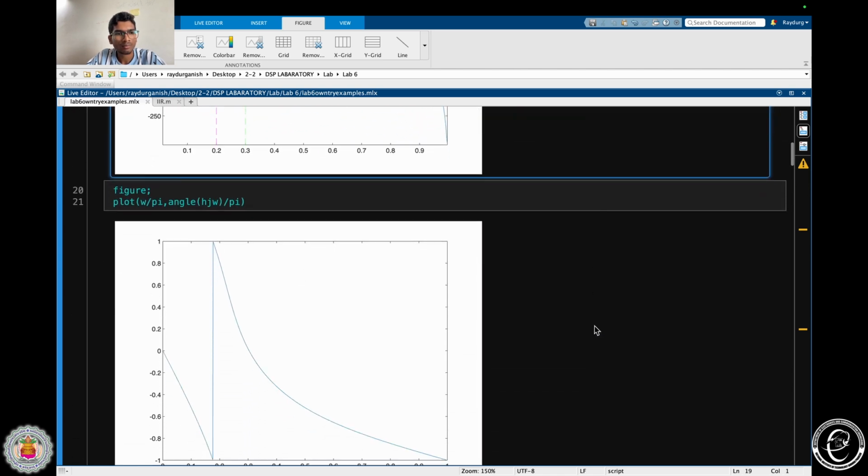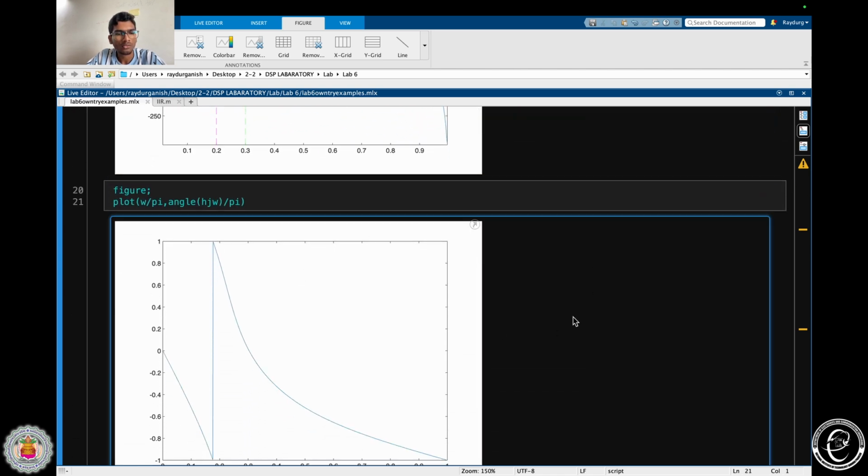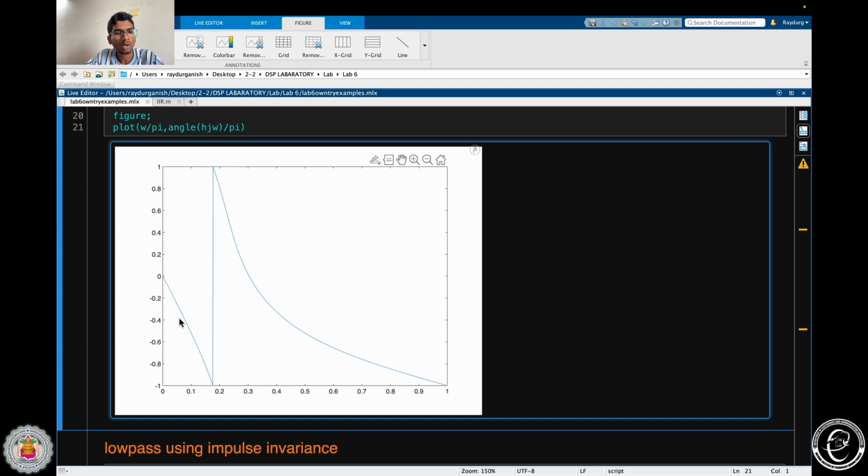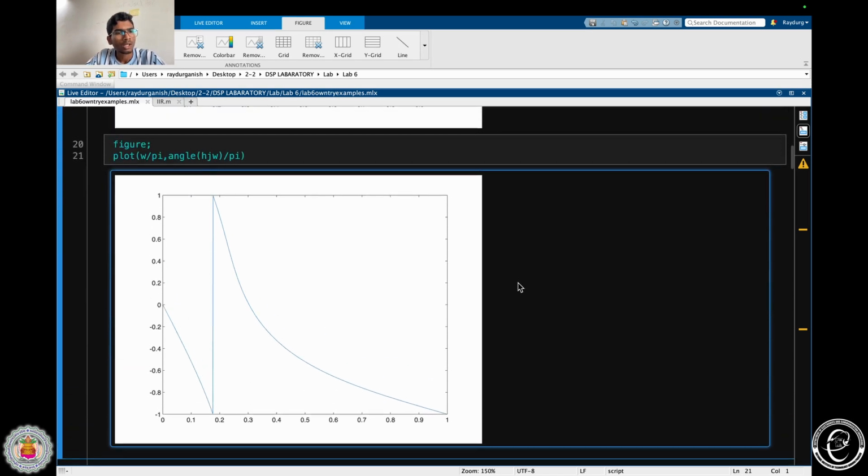And coming to the phase response, here I have plotted both in the normalized units. Here you can see the phase is clearly non-linear. So that's the drawback of these IIR filters. In IIR filters we will get a non-linear phase.